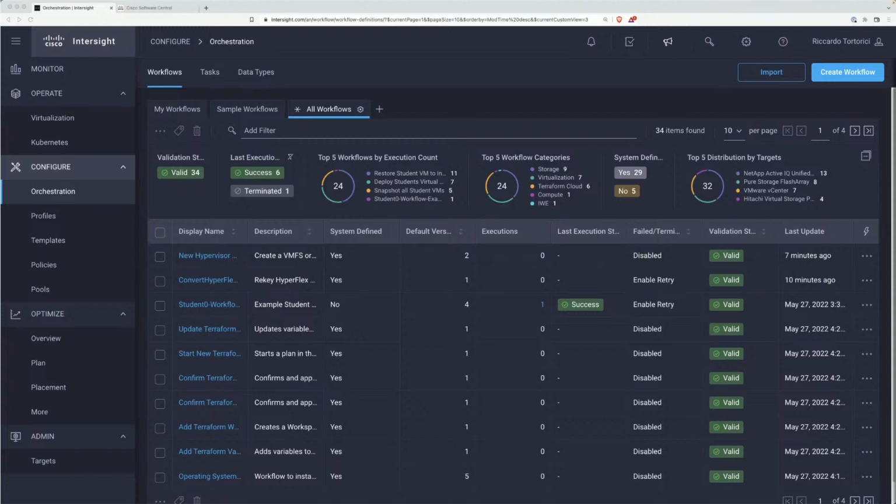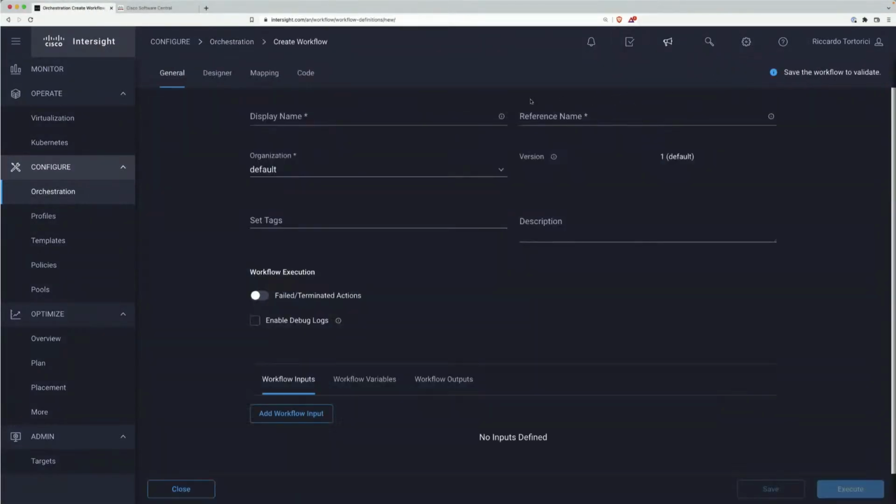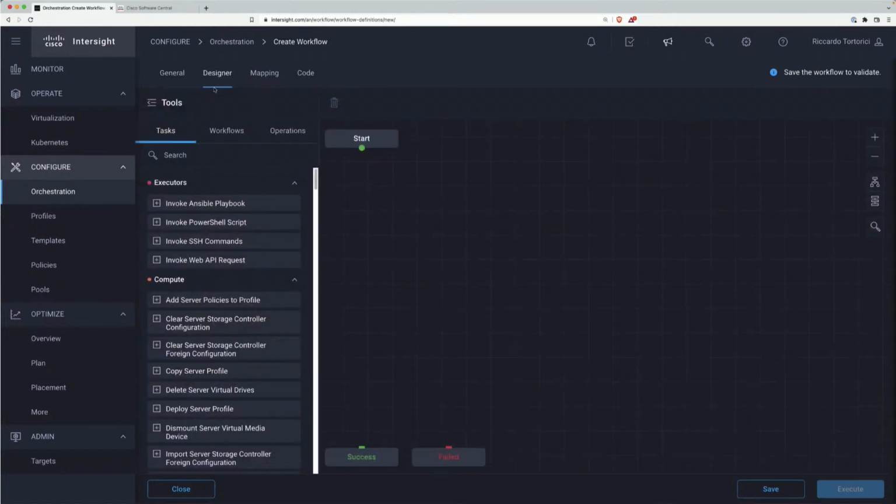All right, so let's suppose that I want to create a server profile for UCS, and I want to clone it out of a template. So I have a template, and I want to clone the server profile. So I'm going to go ahead and create this workflow. This is the workflow designer. Create a workflow, and I'm going to look for template.